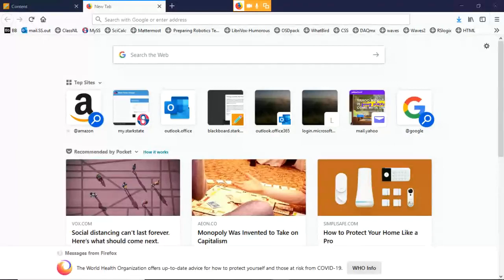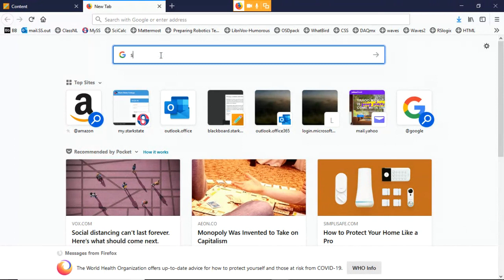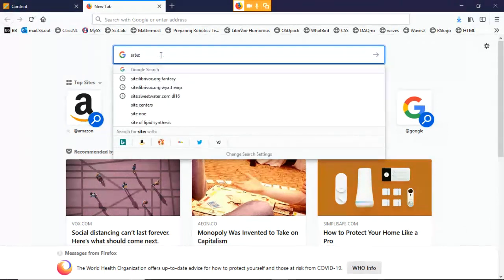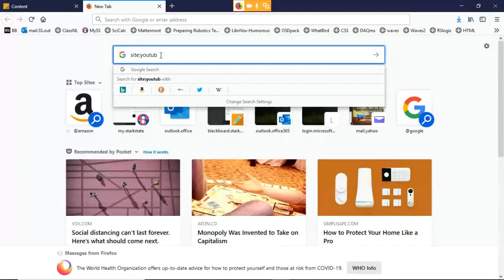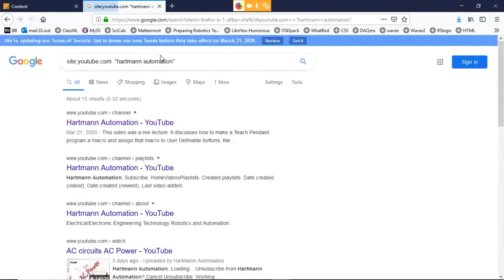A search in Google, you can actually limit that search to a certain website or domain area by using the site keyword. So if you do site colon here, and then you can type youtube.com, that'll limit your search just to YouTube in this case. And then the other thing is, if you use quotes, like I'm going to look for Hartman Automation, but I'm going to put it in quotes, which should then limit that search to only those two words together.